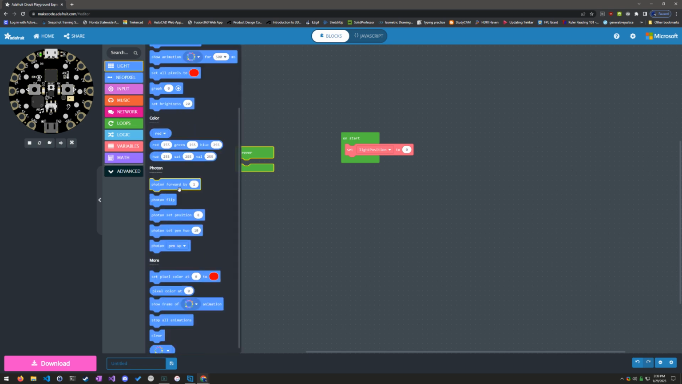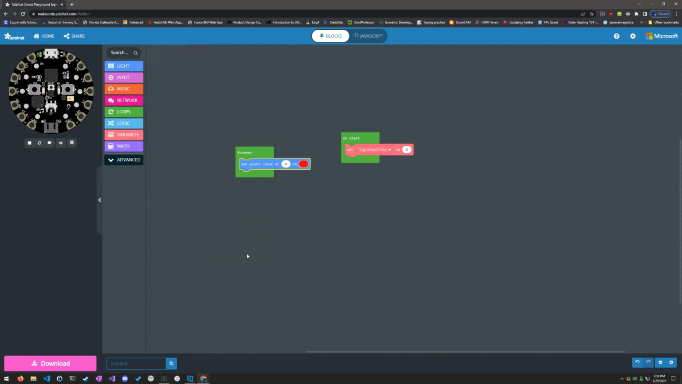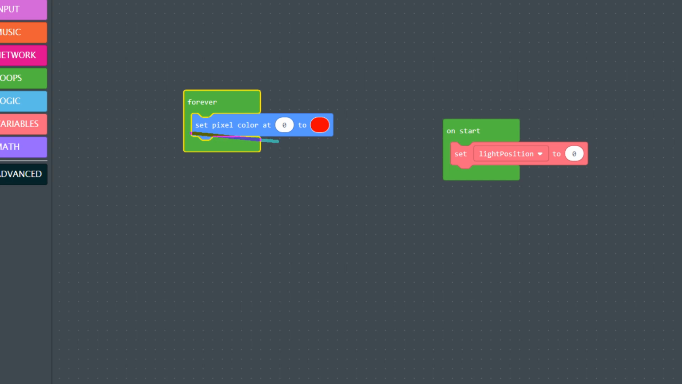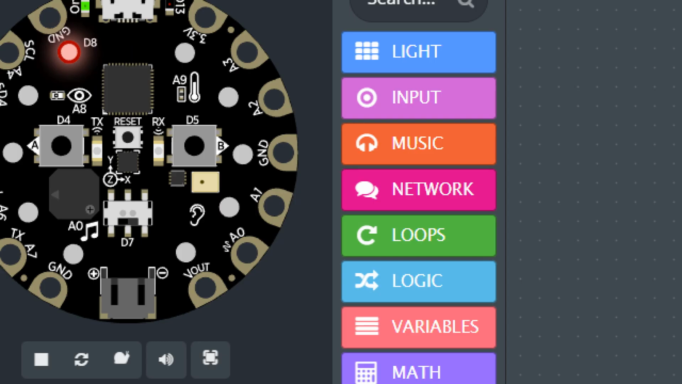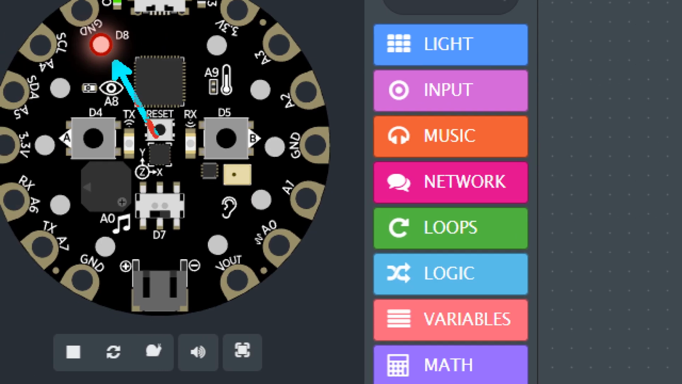So if we go to light and we go to set pixel color at 0 to red, we watch the emulator here for the circuit playground. And of course, the light at pixel color 0, this is position 0. So the way this code works is just putting a color, which is the last part, at a pixel color's position. So set pixel color at that 0 is the number of its position on the circuit playground. So if we look over here, that's going to be 0, and then that's going to be 1, and that'll be 2 and 3 and so on all the way up to 9 over here.